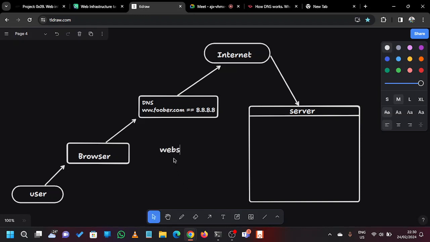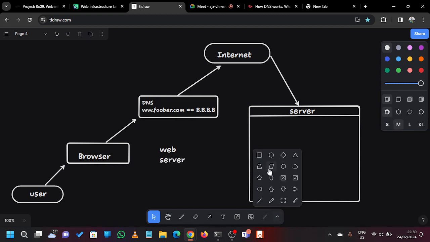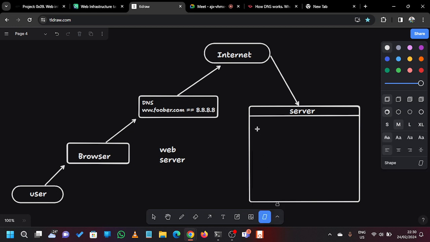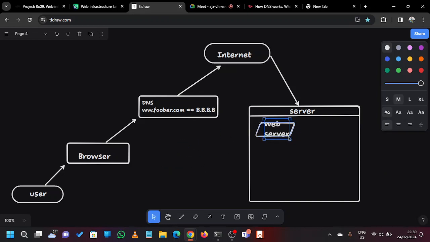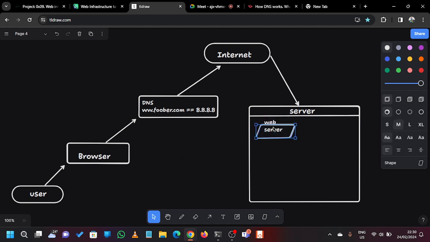So web server. Yeah, that's a web server. So let me just put this one here. Just put it like that. I'm not using my mouse, so you have to bear with me for today.